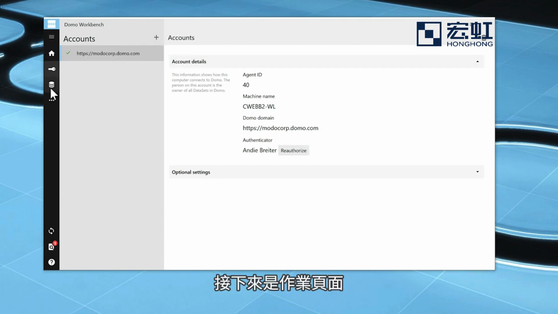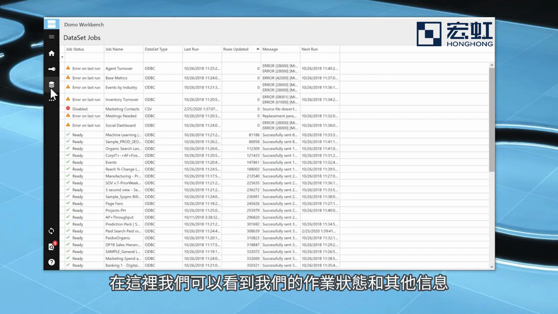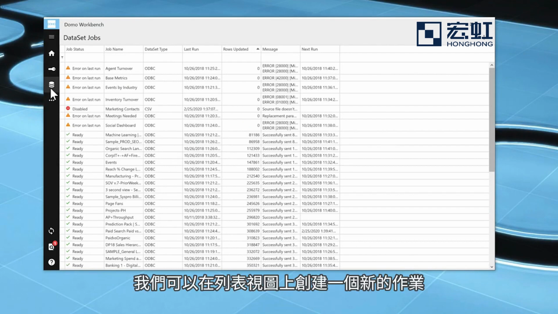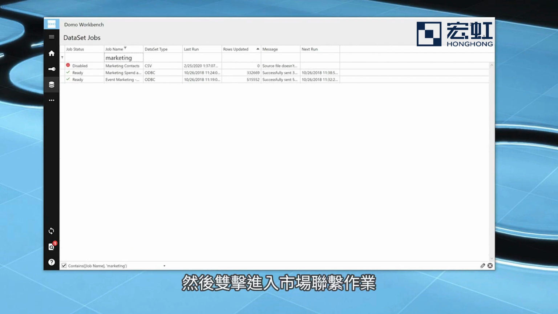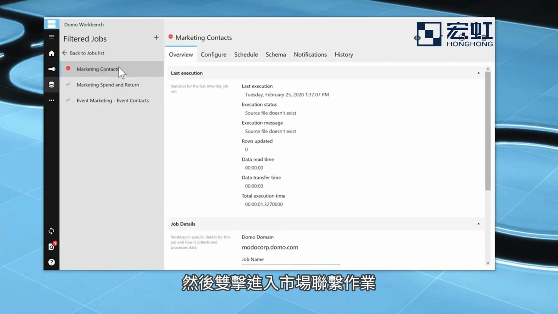Next, we have our Jobs page. Here, we can see our job statuses and other information. We can create a new job on the list view by clicking the Add button. Jobs from all Domo accounts are here and can be filtered to what we are looking for. Let's filter to just our marketing jobs and double-click into the Marketing Contacts job.